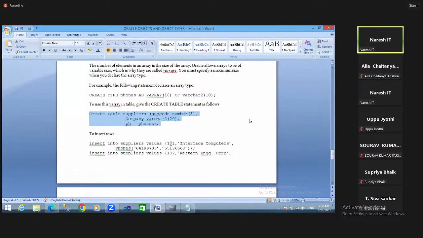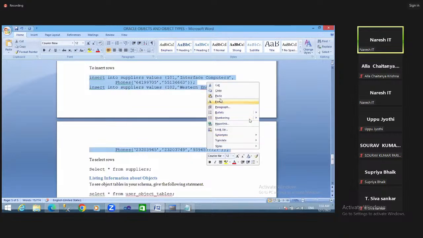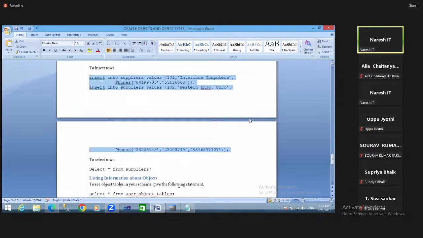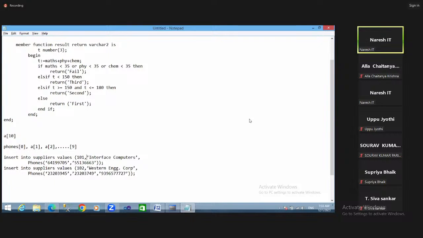Insert into suppliers values of 101, Interface Computers, phones of, and these are the phone numbers. Insert into suppliers values of 102, West Engineering Corporation. See guys, try to insert the data first. Single quotes are missing. Anybody execute these queries? I already sent this document to your mails.